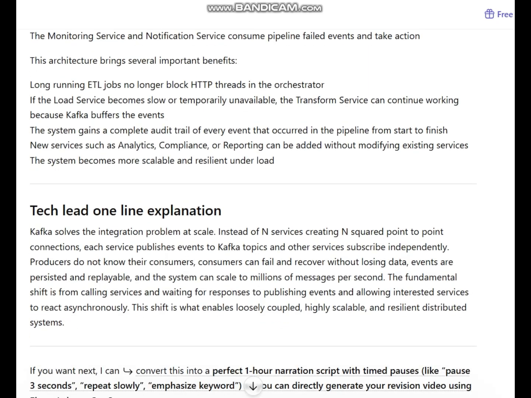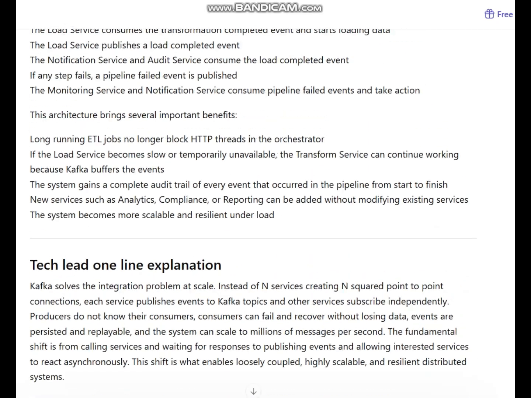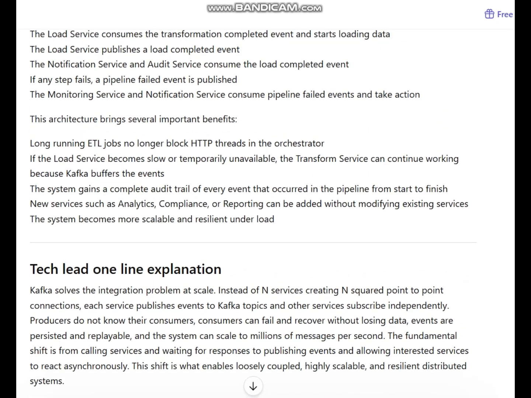Tech Lead one-line explanation: Kafka solves the integration problem at scale. Instead of N services creating N-squared point-to-point connections, each service publishes events to Kafka topics and other services subscribe independently. Producers do not know their consumers. Consumers can fail and recover without losing data.